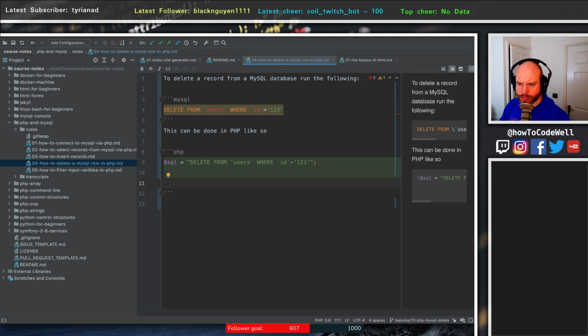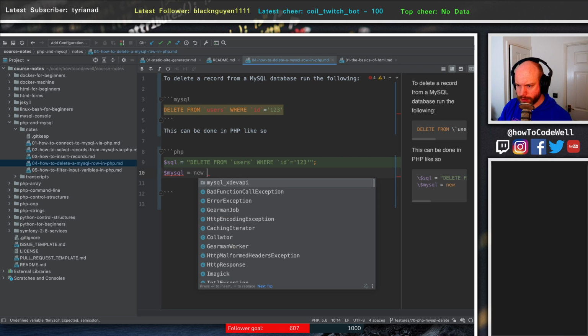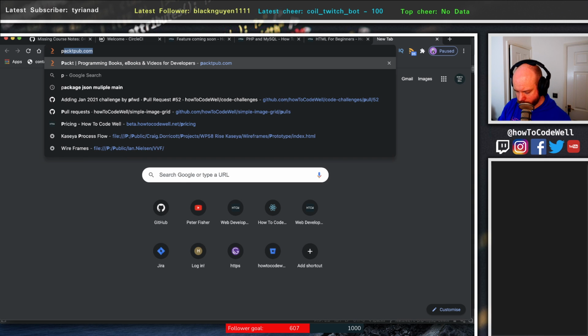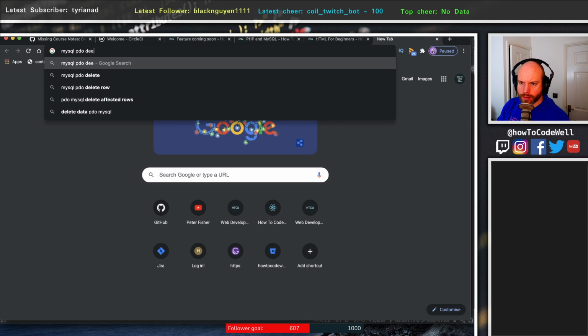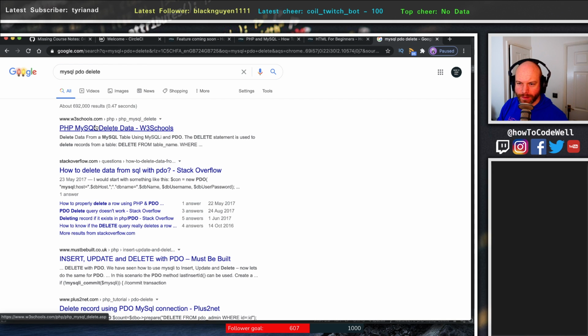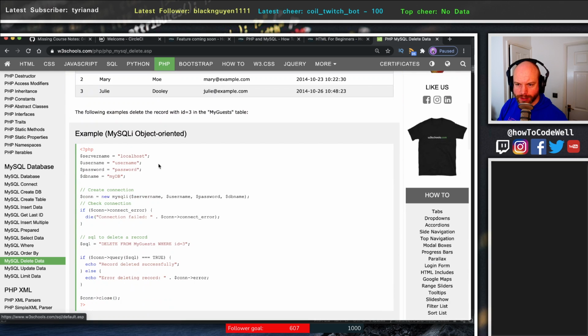And then is this MySQL I? Because that would be MySQL equals new. Or is this PDO? Maybe it's PDO. Maybe I should do PDO. PDO is probably better, isn't it? Let's have a little look on the old Googles. Come on. I just want to get the arguments in the right order. Delete from table blah blah blah, where column is blah blah yada yada yada.